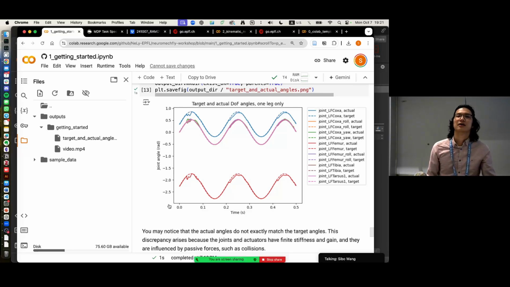Yeah, it could be. I haven't really looked into it, but my guess would be that when it's moving in a way that contacts the ground, there are some more reaction forces, whereas when it's just doing this in the air, it's fine, it can follow the desired trajectory quite well.